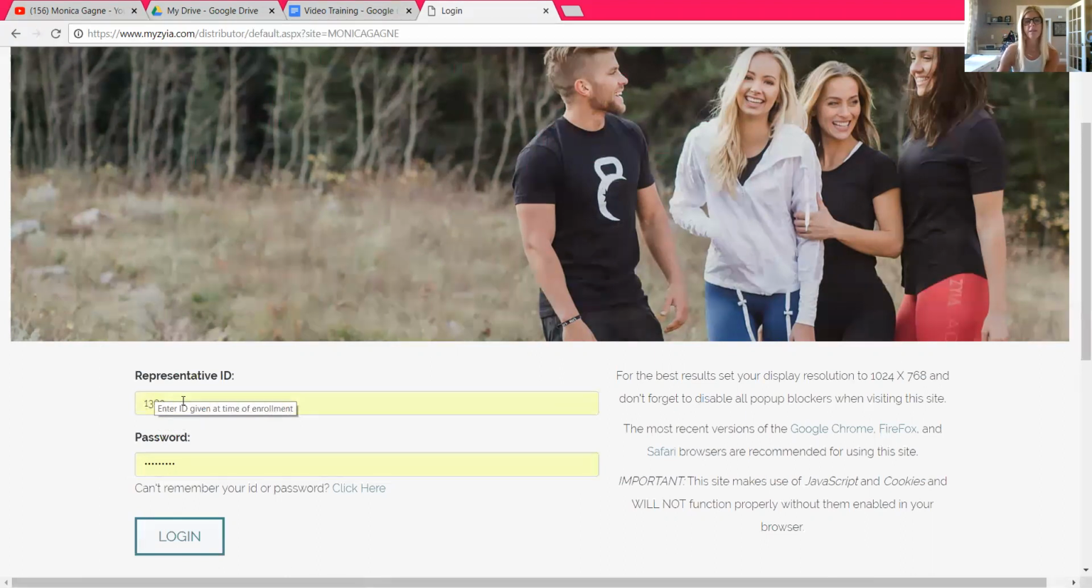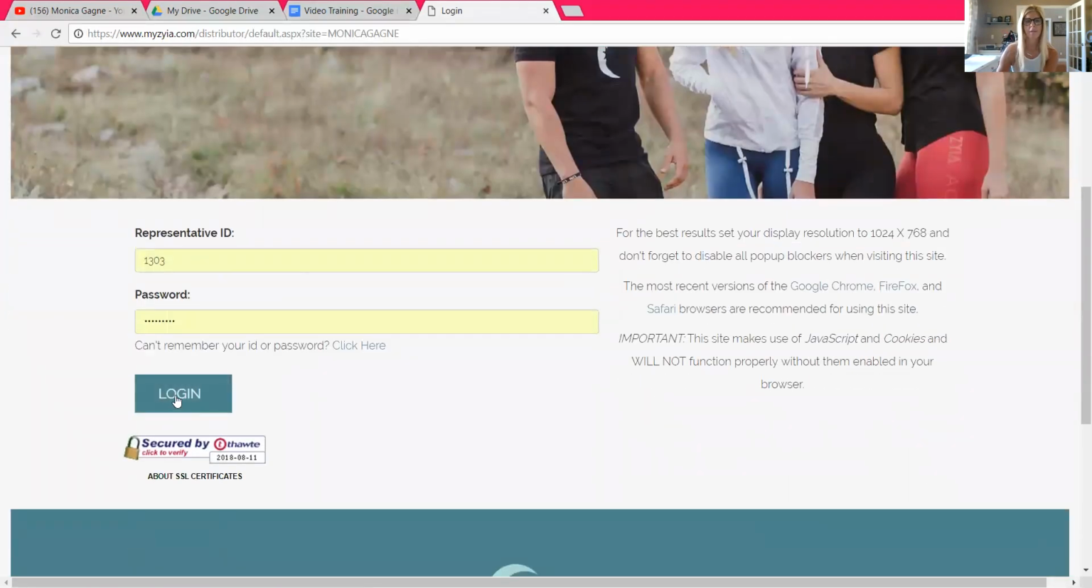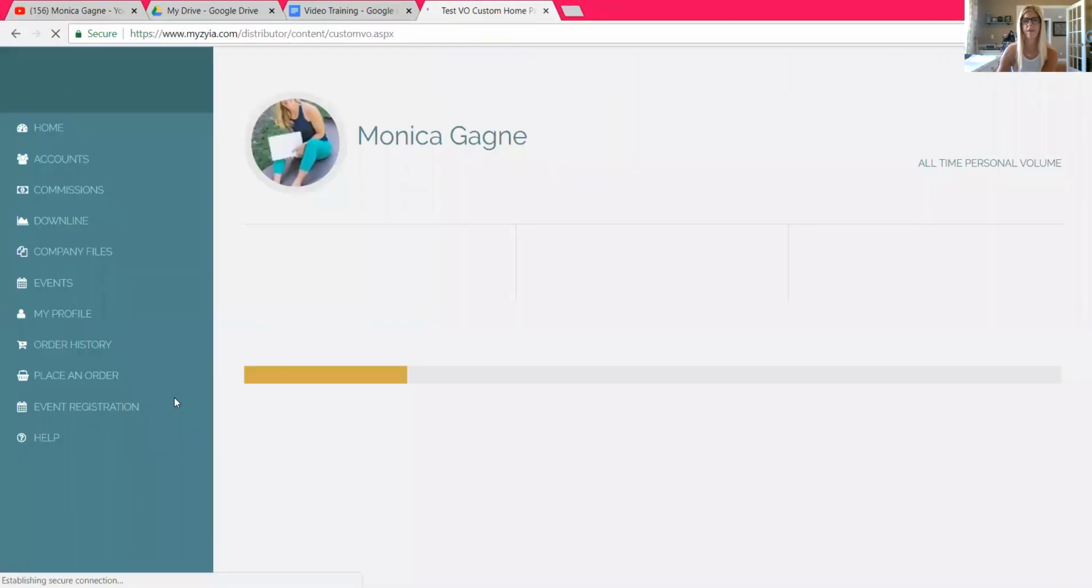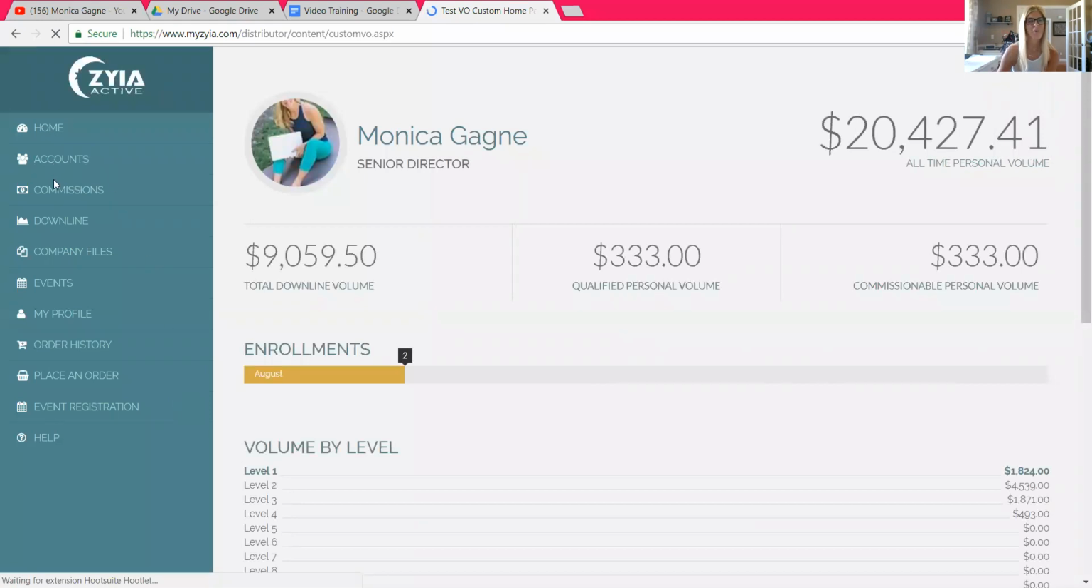So those of you that signed up, and say your rep number is 2,000 and something, you're actually rep 1,000 and whatever. So just subtract 1,000 from that number, and that's where you are in the company. So we're going to log in. Just a little fun fact there. And then we're going to start with your profile.